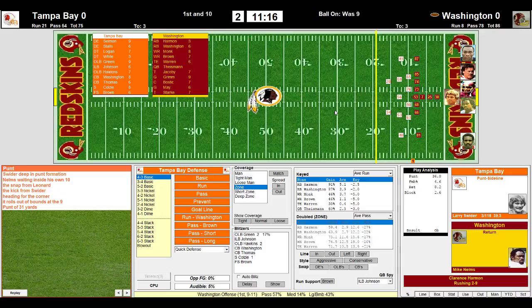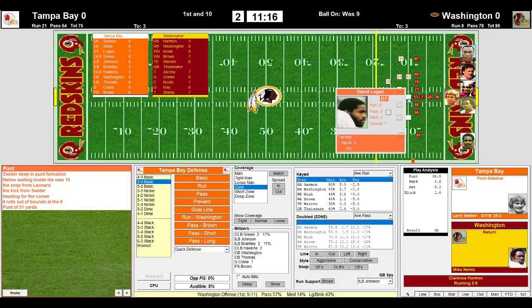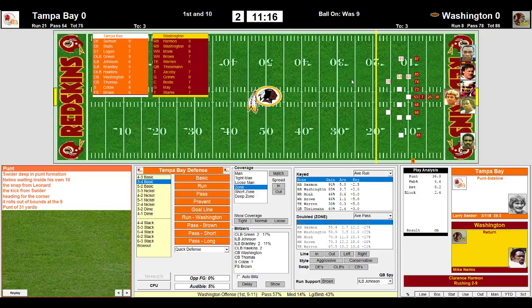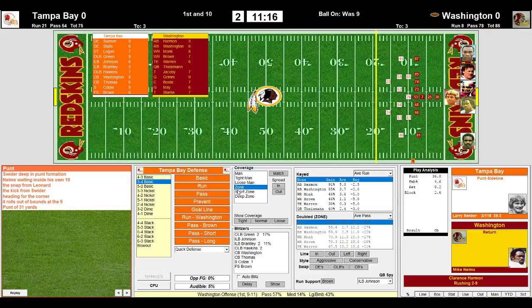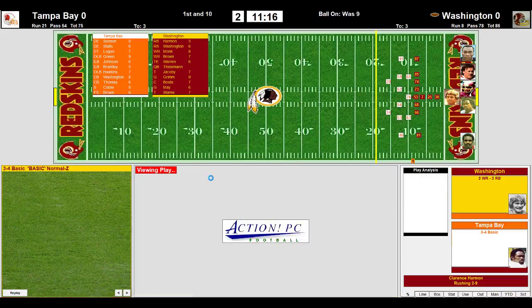Buccaneers have stayed in this game off of turnovers. We'll go back to our 3-4, as we don't have many defensive linemen healthy here. We have Logan and White. We're going to go 3-4 basic.